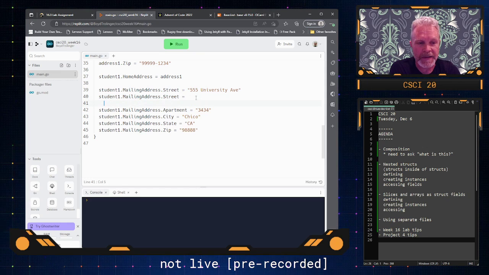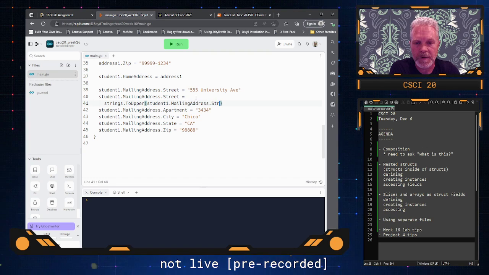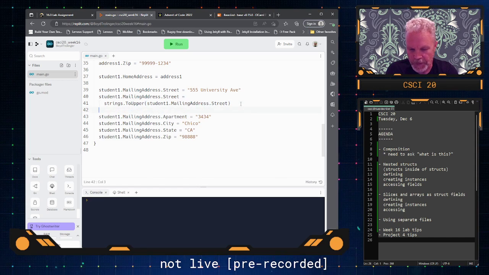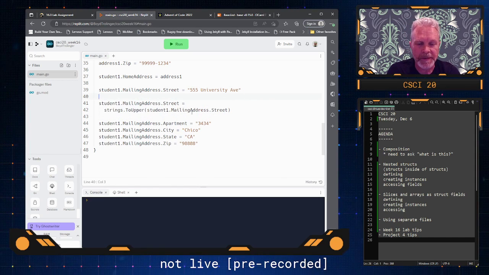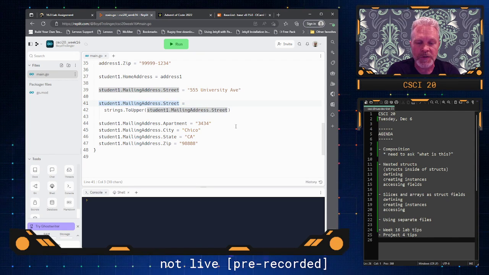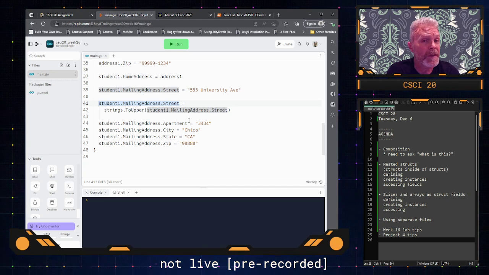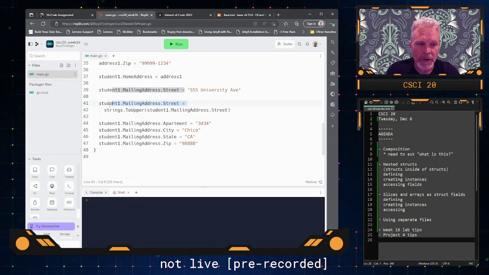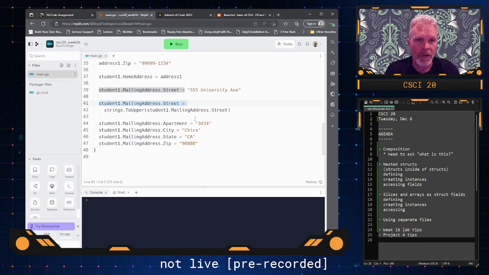I'm going to go down to the next line. So strings dot to, is it to upper? Maybe. Student one dot mailing address dot street. I'm just going to all uppercase it. So let me separate that out so it's easier to see. Since I know that that chain, student one dot mailing address dot street, gives me a string, I can do things to it that I could do to any other string. So for example, I can uppercase it and then write it back over the top of itself. So now it is all uppercase letters.